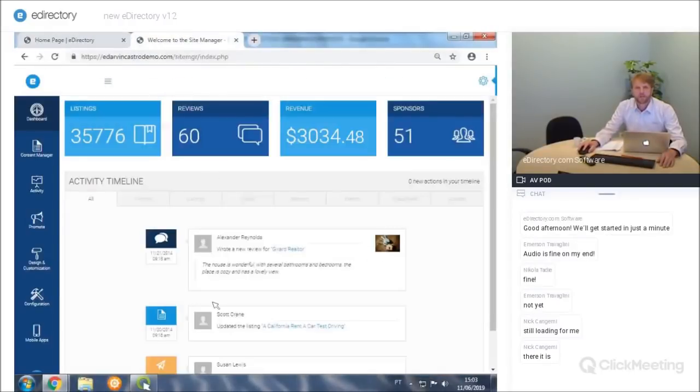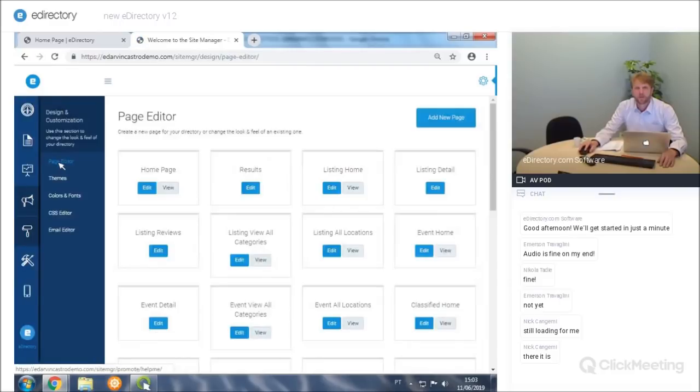So if you go into the site manager here, under design and customization, we have the page editor. It's the paint roller and then the page editor. I'm sure this section everybody's pretty familiar with. And then let me just go in here. I'll edit the home page.